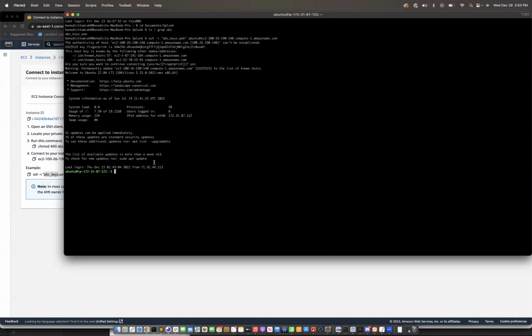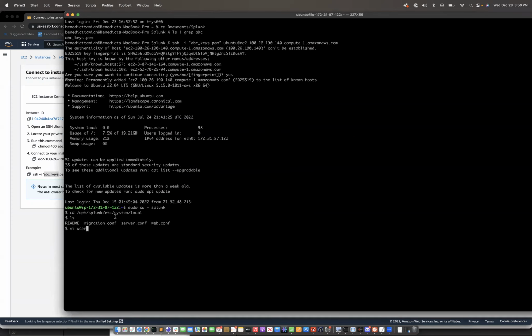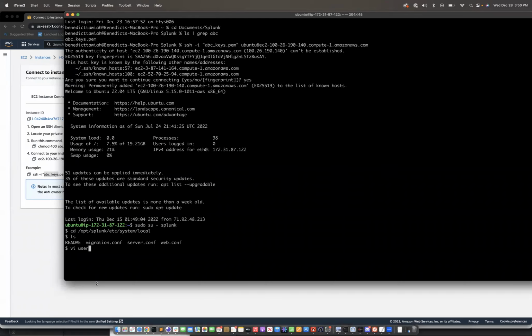And this is what you want to do. Once you're logged into the server, you may want to log in as Splunk, right? So I'll just do sudo su splunk, and then I'll cd into /opt/splunk/etc/system and then local, right? This is where you want to be. Under here in local, we'll create a file called user-seed.conf. So we'll vi user-seed.conf, and let me make this a little bigger so in case you're watching this video you could see it much clearer.